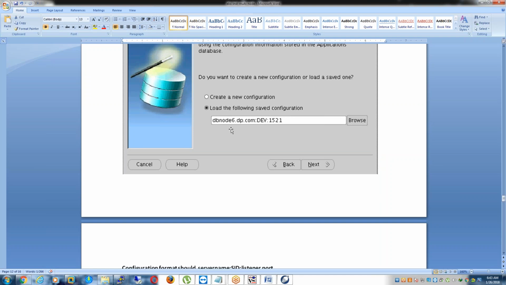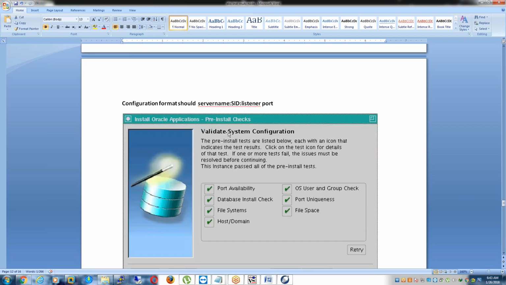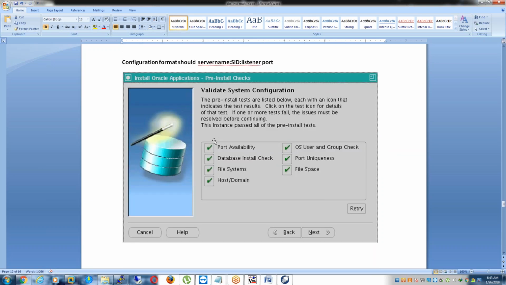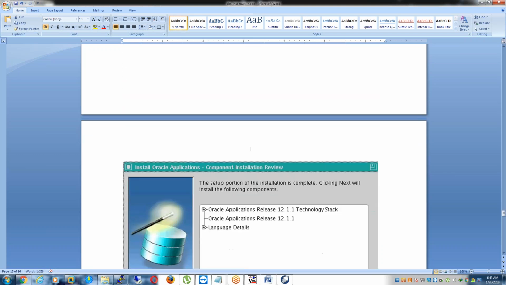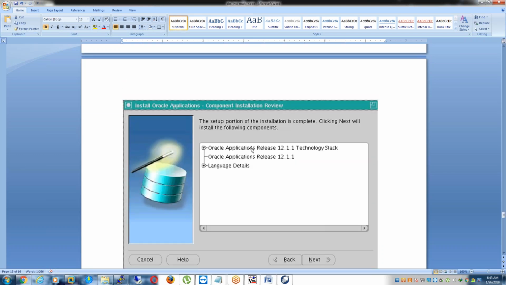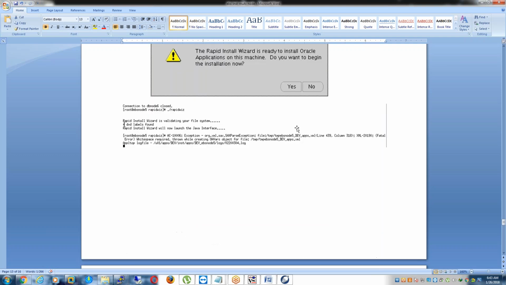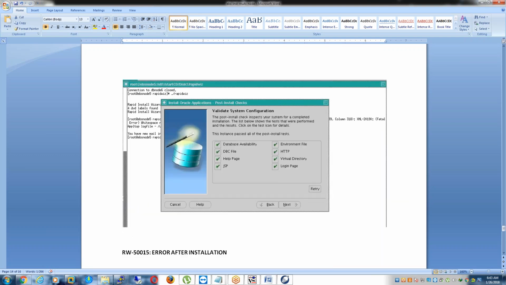So what it will do is go to your DB node and read the configuration file. See, the installation has been done. It will cross-check port availability, database installation check, file system, and it will continue the installation. In case of multi-node, we are not seeing DB. Why? Because DB is already configured. So in the apps node, it will configure your technology stack and it will configure your application. So it's saying you are ready for that.